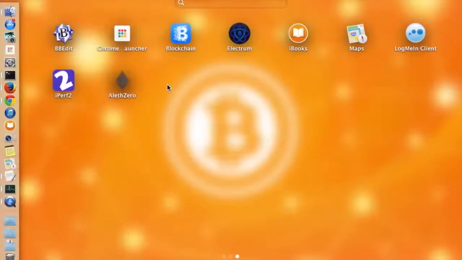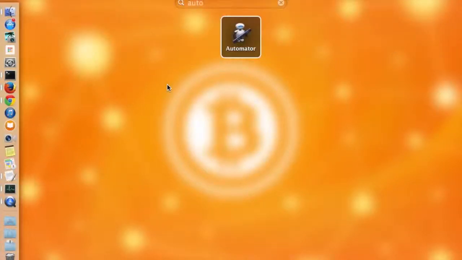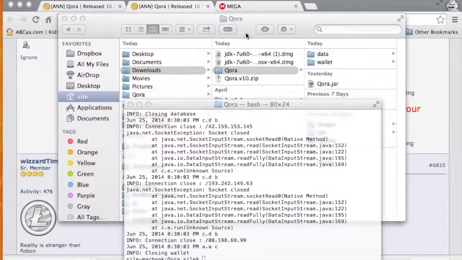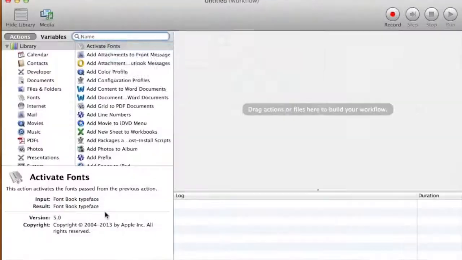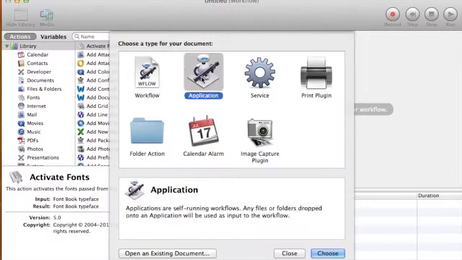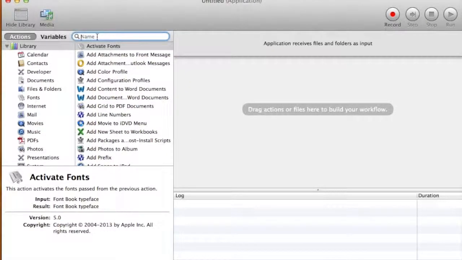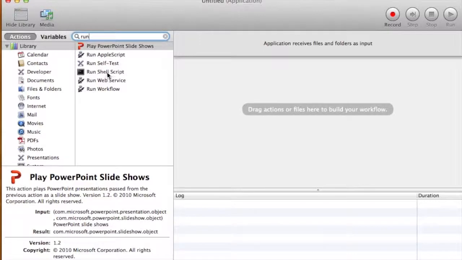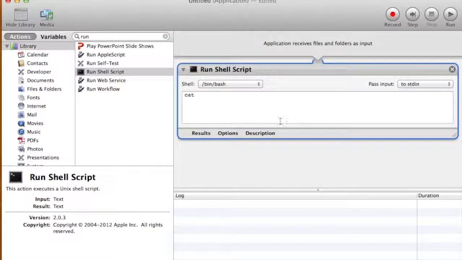The way we're going to do that is we are going to use Automator. So type in Automator, click this. We'll click on My Mac and click Applications, because that's where we want to create our new Automator script. We'll hit New Document. We'll say Application. And up here in Actions, type in Run, and then we'll hit this Run Shell Script. Now we drag this over here to the right side.